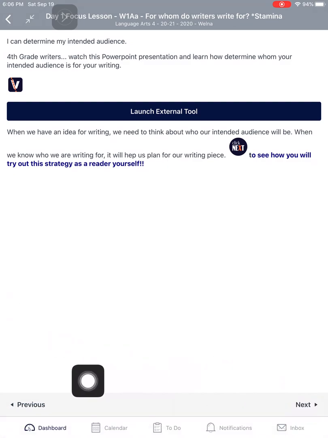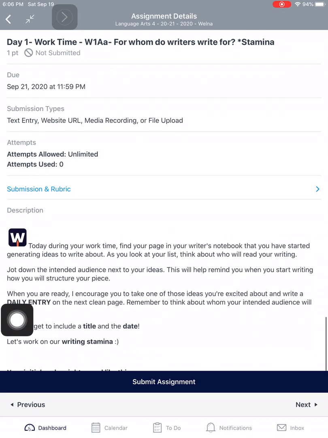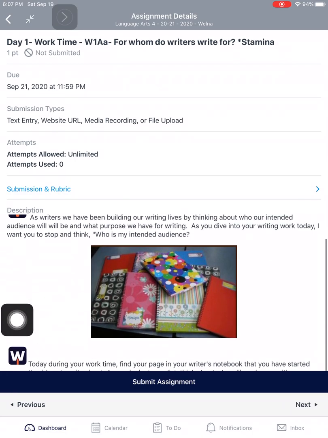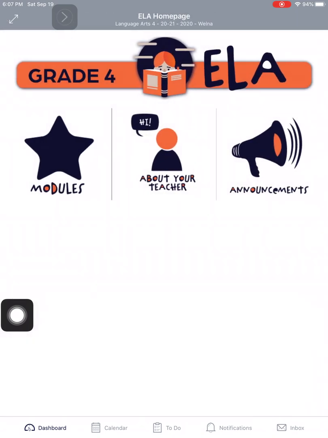Okay, so once it pops up, you're going to watch the whole lesson, then of course hit next, and figure out what you need to do for your assignment. Reading the directions carefully. Again, we're always going to be writing in our notebooks, and then you will take a picture of it and submit it through there. Okay, so that's a little bit about language arts.